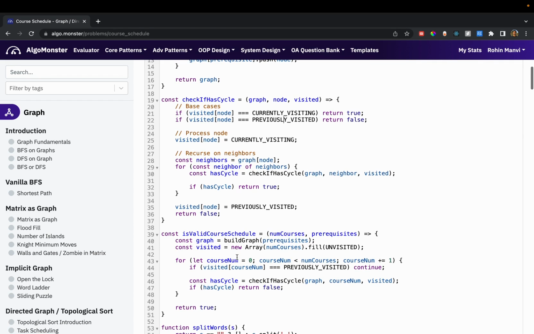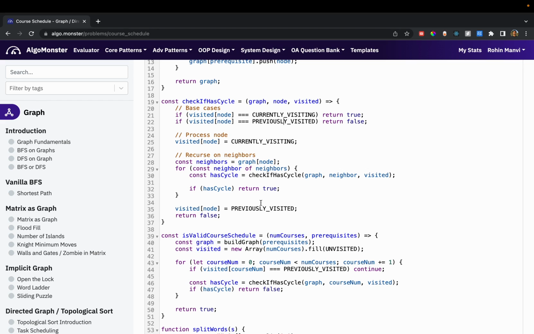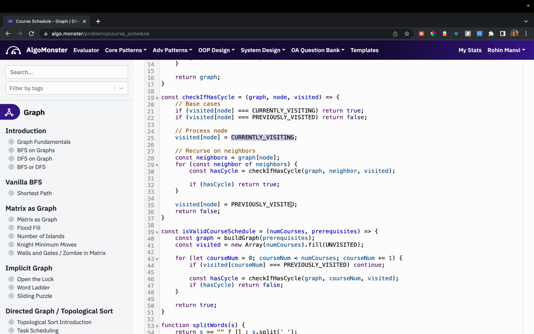Now there is one small case that doesn't matter for this problem, but it's good to think about. If you return true, you will never set visited a current node to be previously visited. It'll be stuck in currently visiting forever. For this problem, it doesn't matter because when you return true, it's going to bubble all the way up. It'll maybe come back here, and then that'll be true, and it'll return true all the way up to here, and then we're just going to return false. We never actually use the visited anymore.